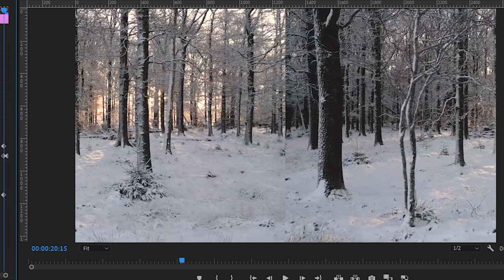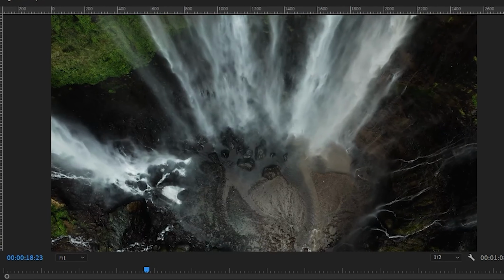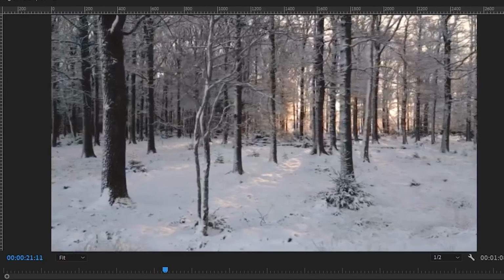Play the timeline to preview your rolling transition. And that's it. A quick and easy rolling transition in Adobe Premiere Pro.